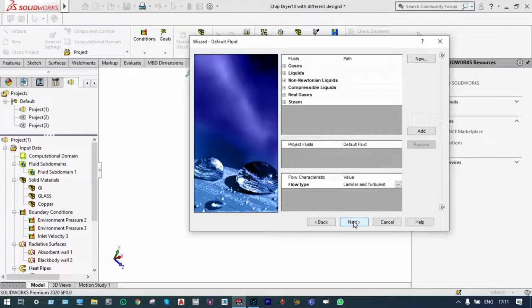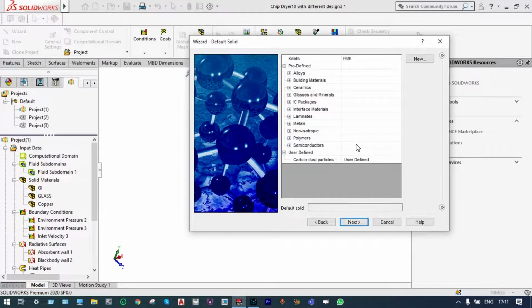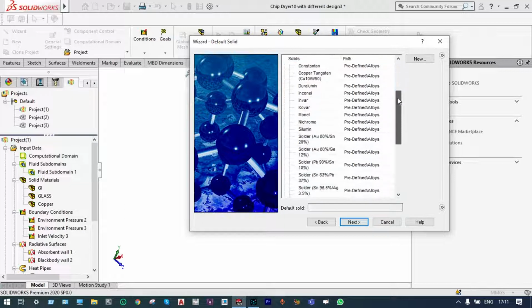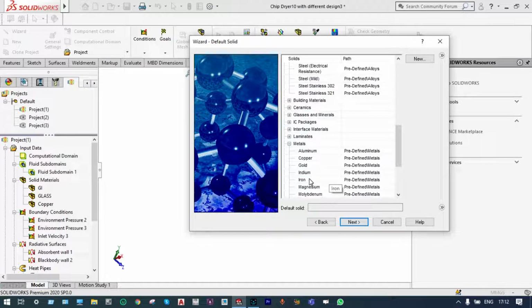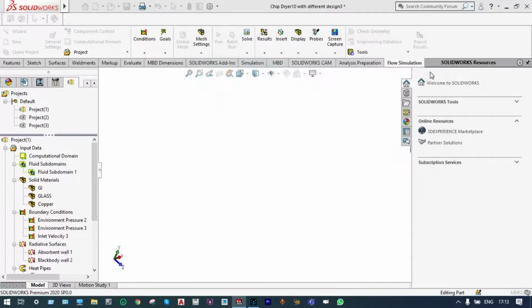Next to that, the gases: we'll consider air, only the input gas. Next to that, we have to select the default materials. The default material will be copper. Excluding that, we have different other materials that will be provided during application of boundary conditions. Initially, we'll take copper as the default material, which will be utilized for the heat pipe metals. Next to that, default outer wall thermal conditions. We'll consider all these things non-radiative and apply radiation effects while applying actual boundary conditions. You can see this one as non-radiating surfaces.